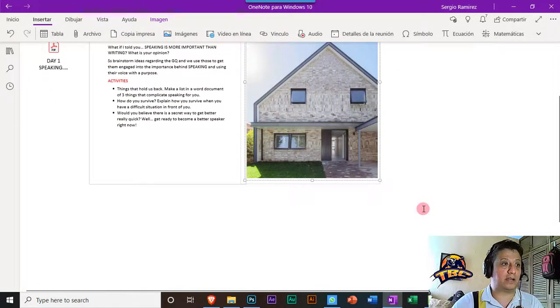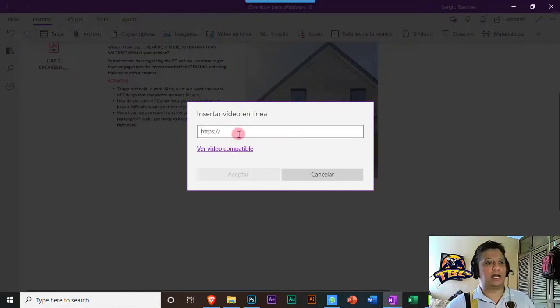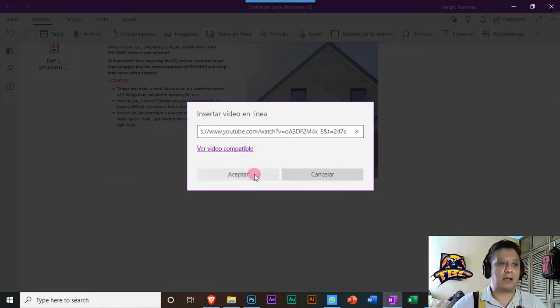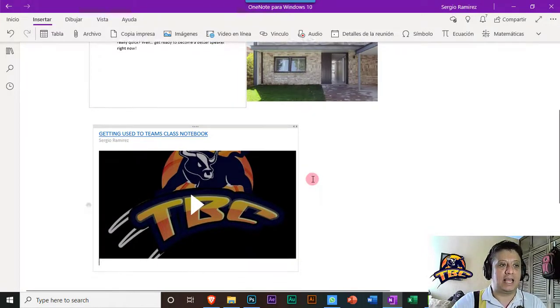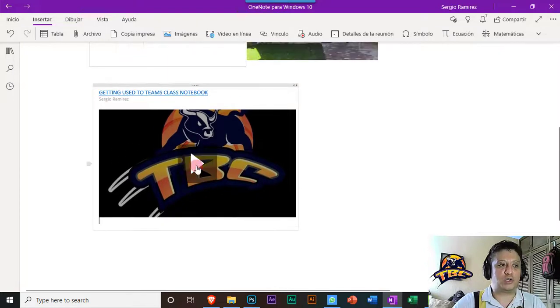I'm going to go to the bottom so that I can put it here. Again, I can just click on it and then video online, and it's going to ask me for the address, which I already copied. I just copy it and then I click accept, and it's going to put it exactly where I had my cursor. And this works just as if it was YouTube on your computer.